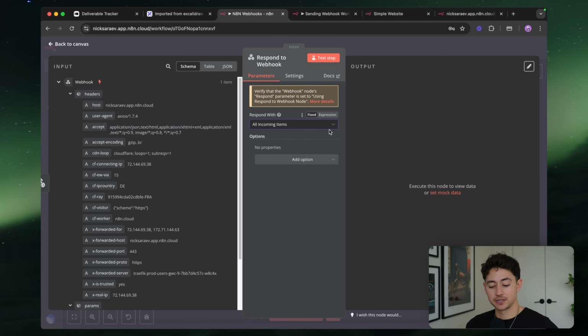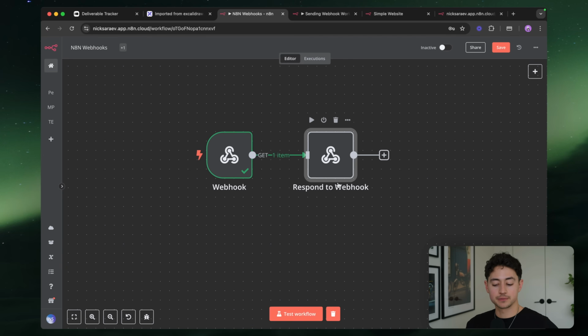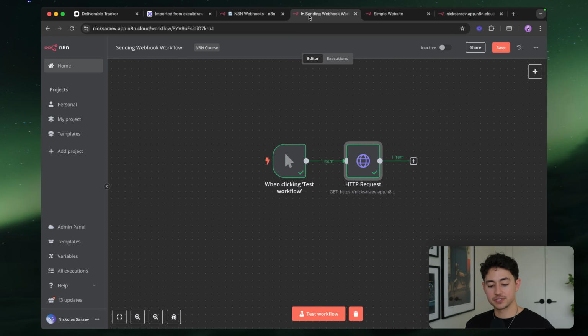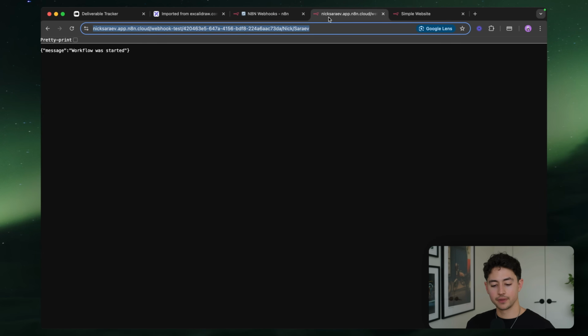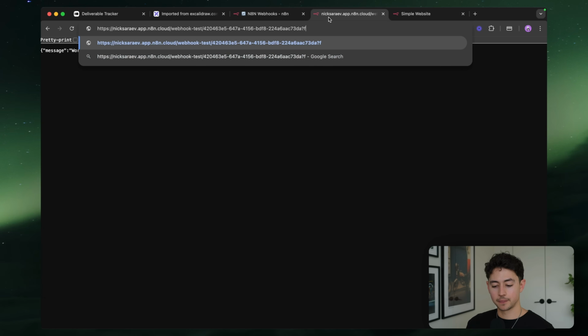So the first and simplest way to do this is, let's say you're testing out this webhook and you want to make sure this webhook works. You can just respond with all incoming items. So let me show you what this would look like. If I test this workflow, okay, then I grab the same URL, which I think was back over here. Let me get rid of this. It's back over here, okay? And then I feed in first name equals Nick.